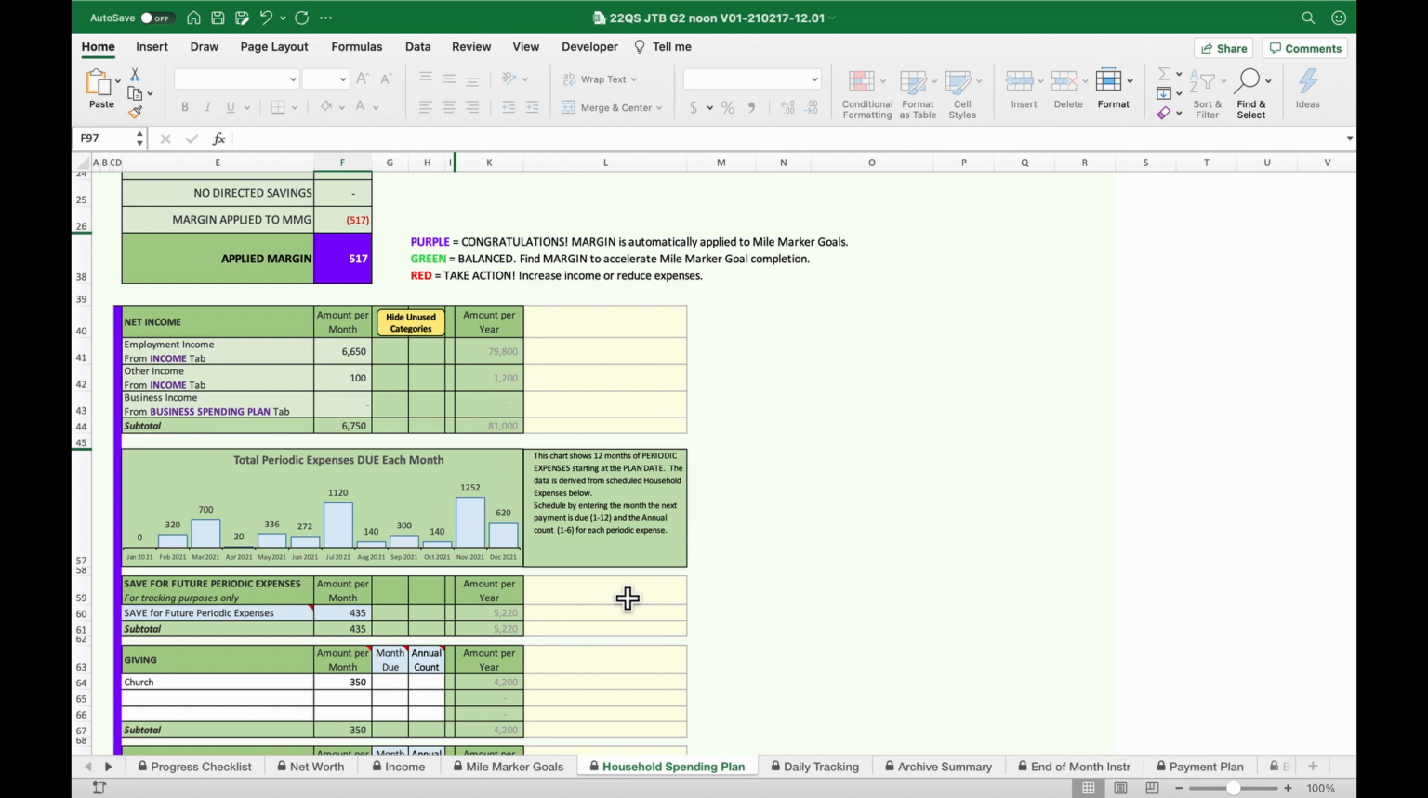Also note the savings required each month for your future periodic expenses. It's important that you save this amount each month so you have the cash available to pay your expenses when they come due.